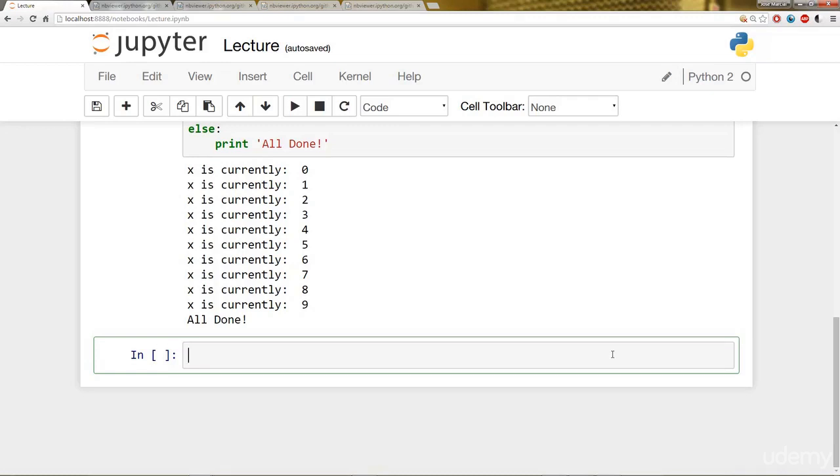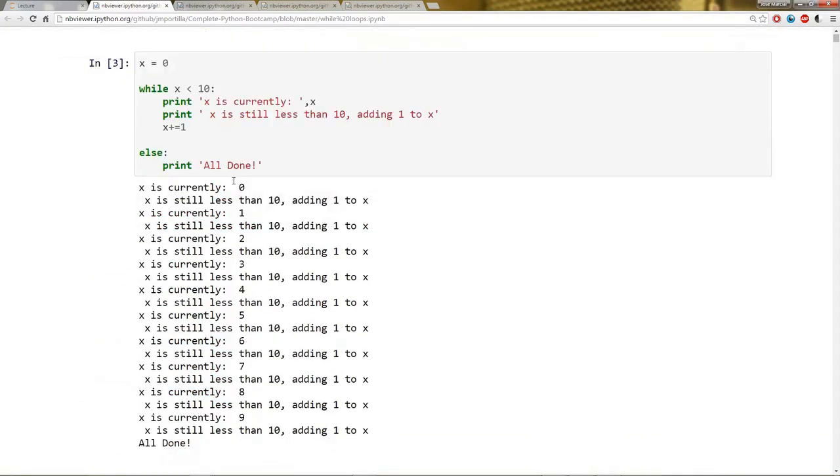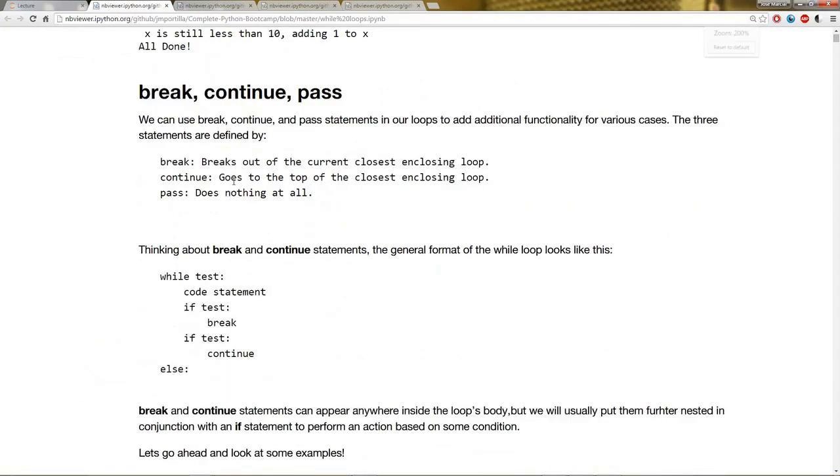So that's going to be the words break, continue, and pass. All right, so let's go ahead and hop over to the notebook so we can explore it a little further.